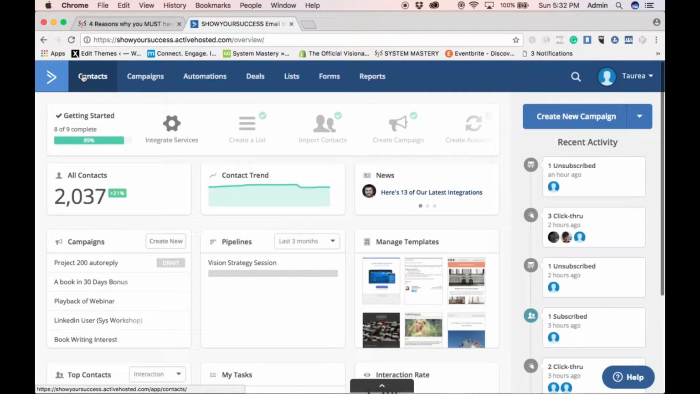So at the top, you have your contacts, campaigns, automations, deals, lists, forms, reports. The tabs that I'm going to talk about today specifically are your contacts, your campaigns, and automations. Now, if you guys want to know more about these different areas, you can just let me know in the comment space. But for time purposes, I don't want to kill you guys with a whole lot of information. These three tabs are where you're going to spend the majority of your time when you're first getting started anyway. So the first thing is your contacts.